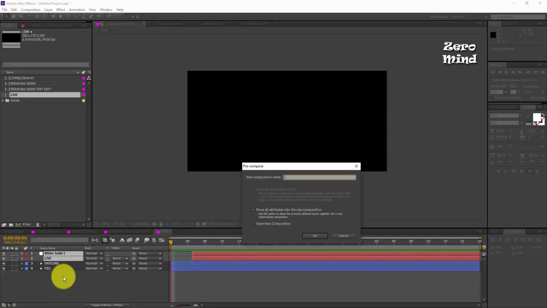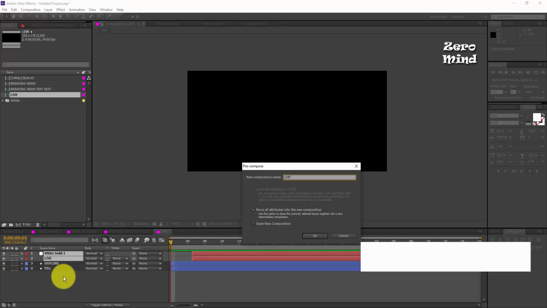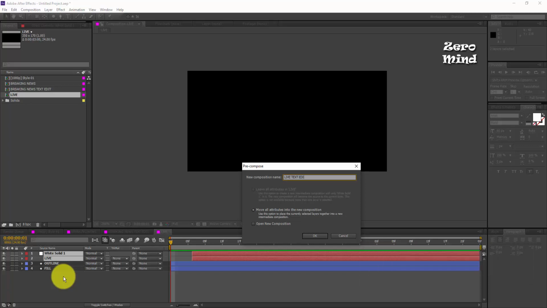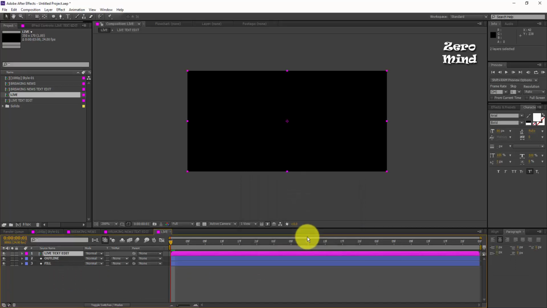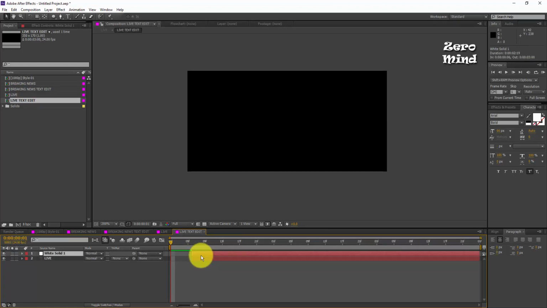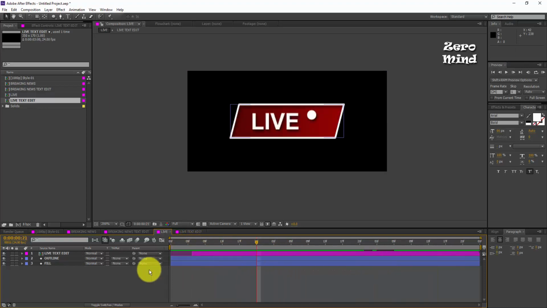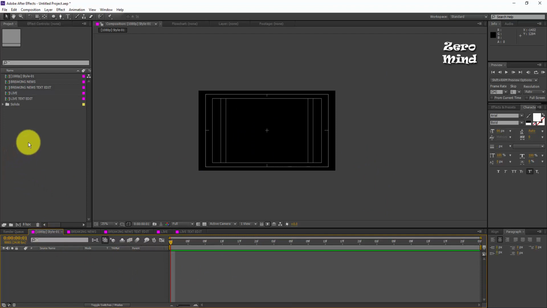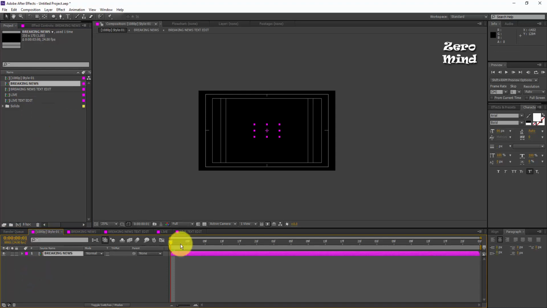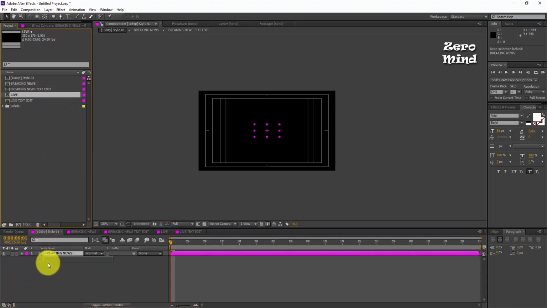Select both the layers for the pre-comp option. Hold down Ctrl Shift C to make a pre-comp. I keep the name live text edit. Now select the main comp and drag both comps into the timeline and position it.